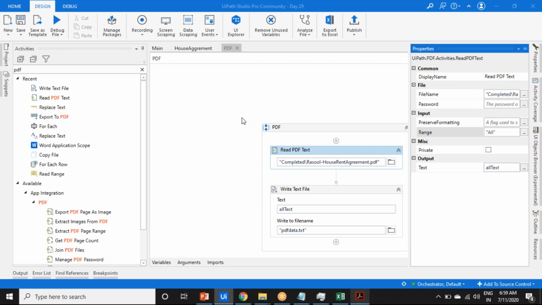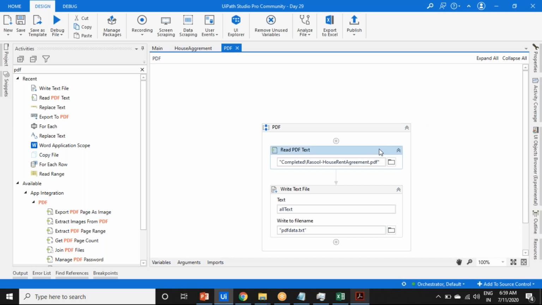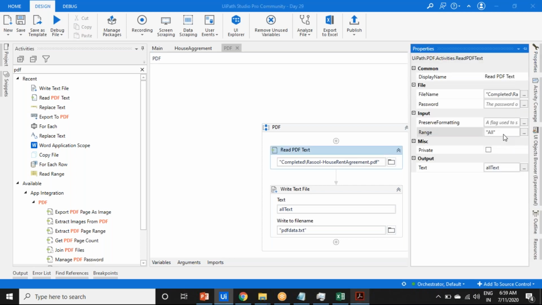Okay, and if you want to get, suppose pages 5 to 9, you can give it like this, or 2 comma 5 comma 8. These are all the pages. If you need, you can get this one. So if you want to get all the pages, just give all the pages.